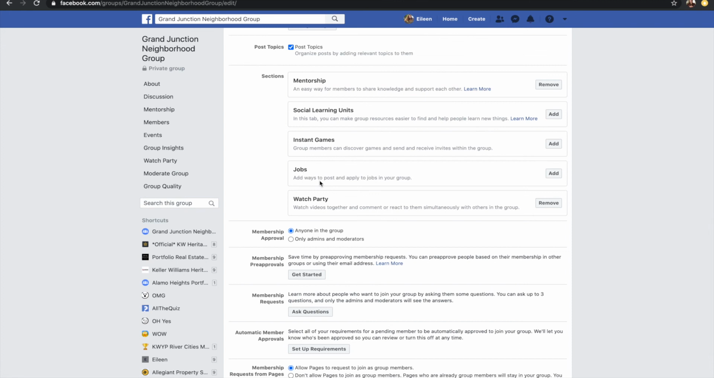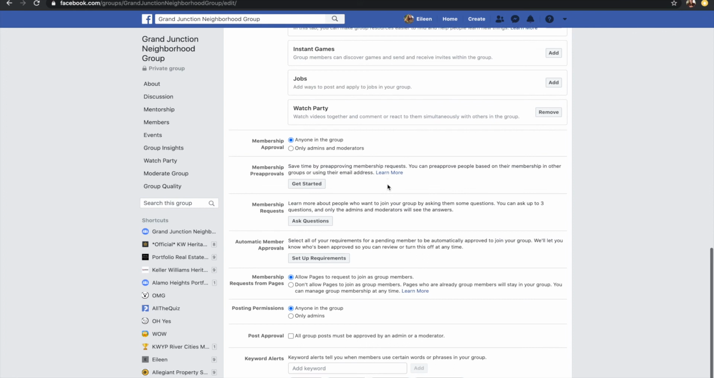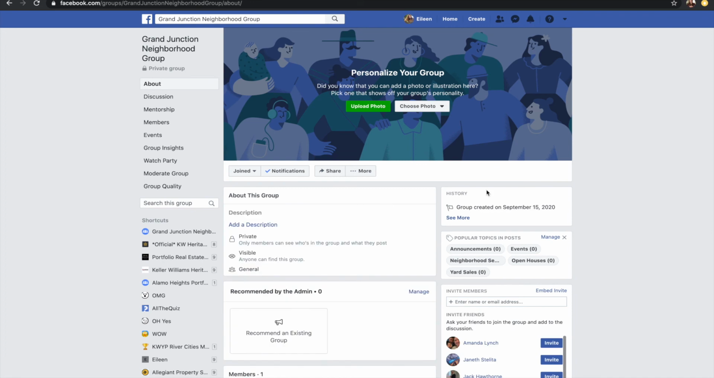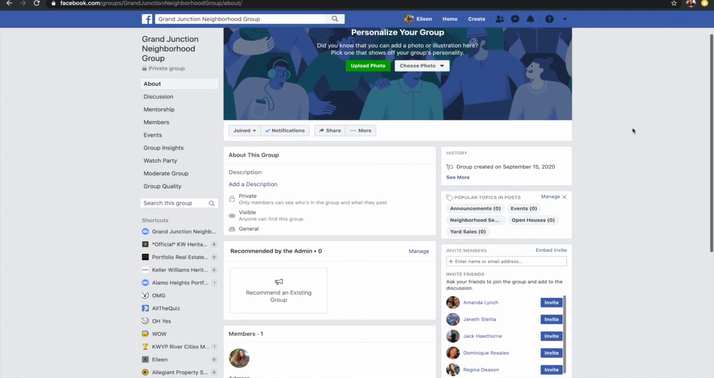You can add ways to post or apply for jobs in your group. You can do a watch party. So there's lots of things in here, but of course the first thing would be to start getting it customized so that you can start inviting people to this group.